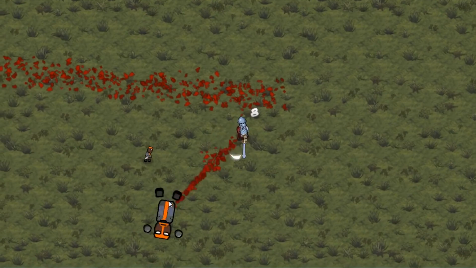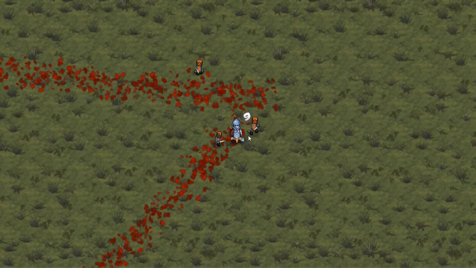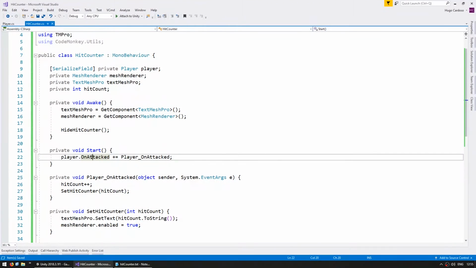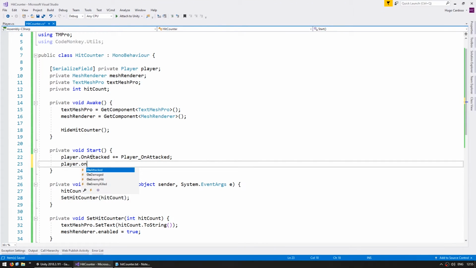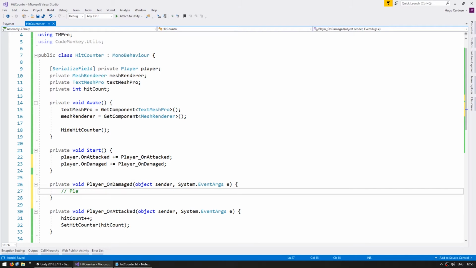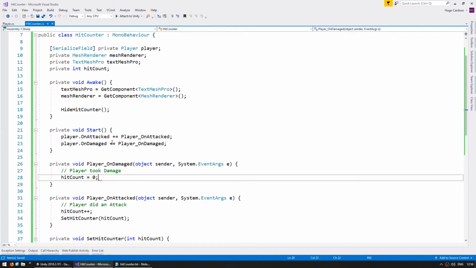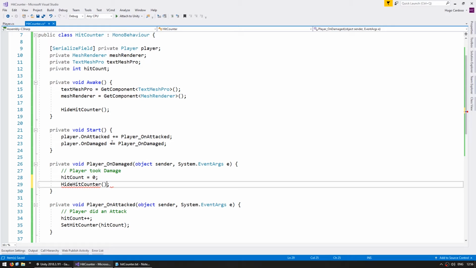Okay, great. Now let's listen to the onDamage event so we can reset the hit counter whenever the player takes damage. So here all we need to do is subscribe to the onDamaged event, and when it takes damage, we set the hit count back to 0, and we hide our hit counter. Okay, that's pretty much it for our reset. Again, we don't care how the player implements this event, all we care is that he fires it.